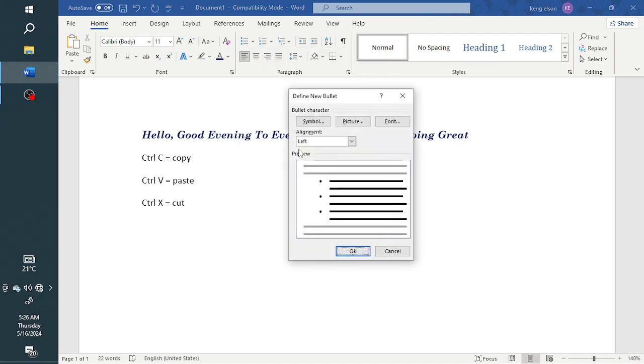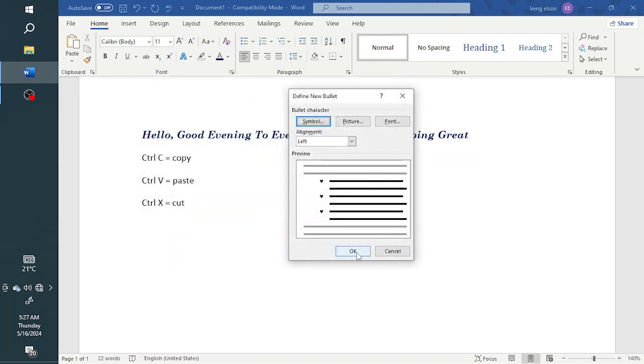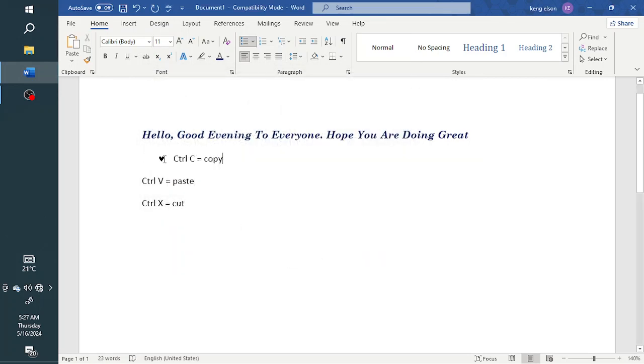If you click on defining a new bullet, you could choose a symbol, a picture, or a font. If I take a symbol, I have so many symbols. You see, this is a symbol. Once you click on any symbol of your choice, even if there are so many of them, and I click OK, then I need to click OK again. Automatically you see what happens.